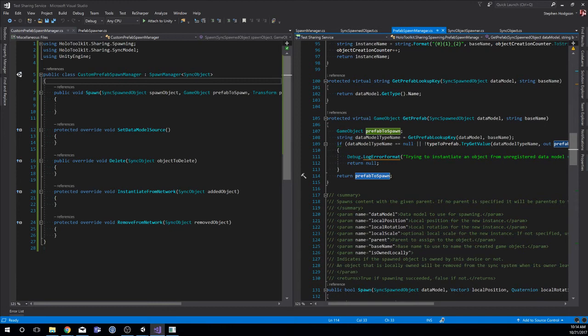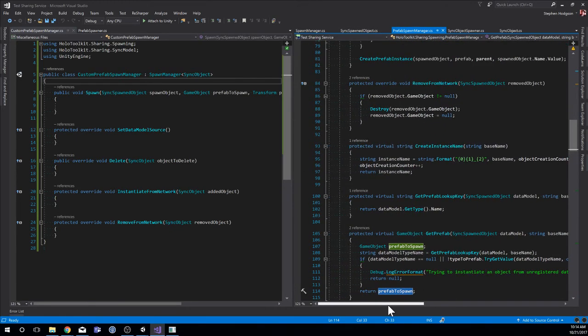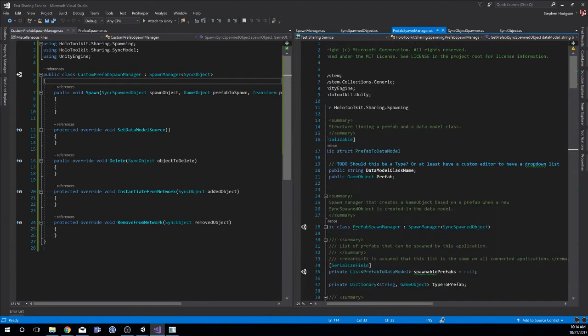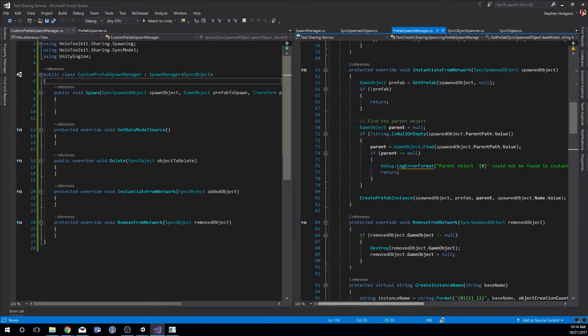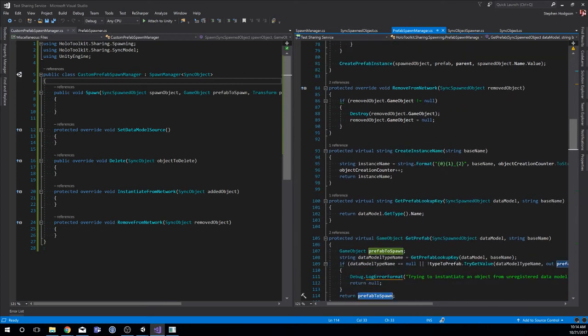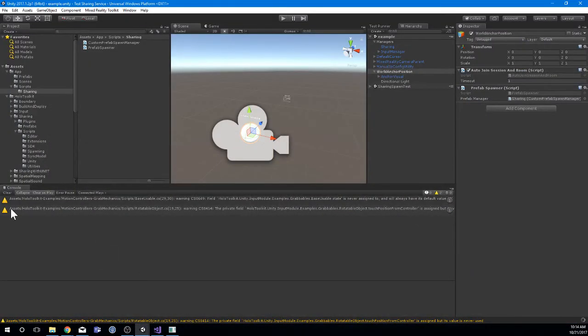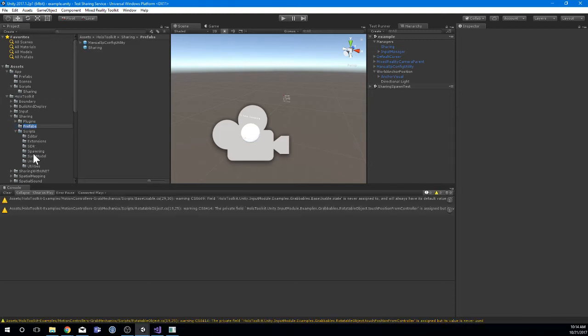Interesting. Not sure if I like that. I don't know if I'll do that. We'll probably do something a little bit different. Yeah, this is using reflection, isn't it? No, it's not, surprisingly. Let's see here. Yeah, the data model, get name, and I guess they use the name for the prefab. That's interesting. Let's go back into Unity and take a look at what they're doing.